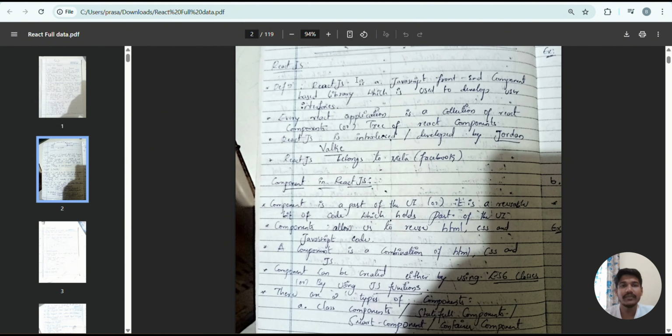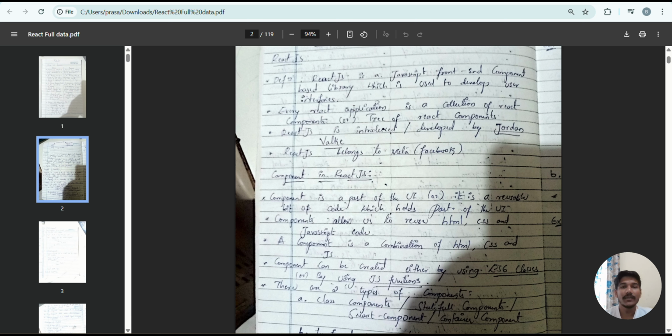Then we have the definition of React. React is a JavaScript front-end component-based library which is used to develop user interfaces. The library is used to create the UI, UI meaning user interface. Whatever things you see on the screen are known as the user interface. Only by React can we create those things, and by that the rendering of the page will be reduced, and there will be a lot of optimization.